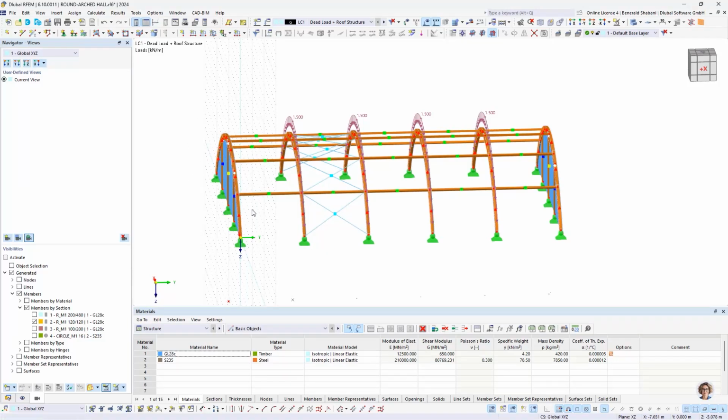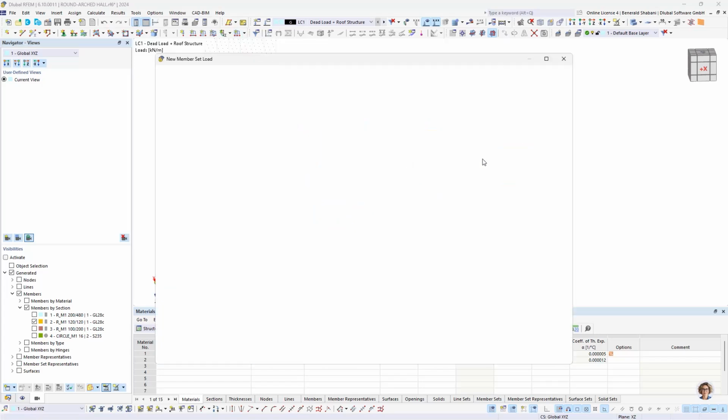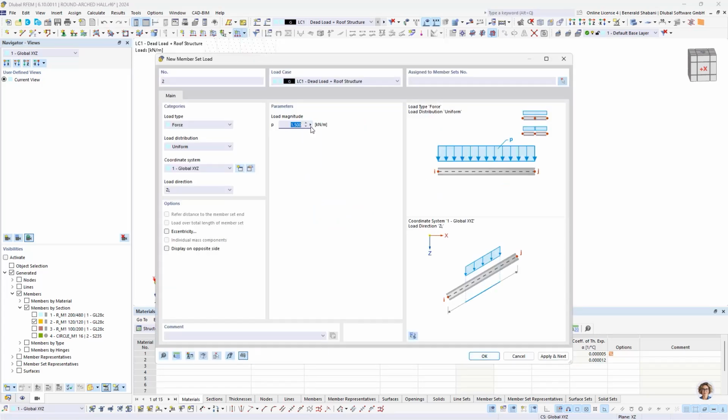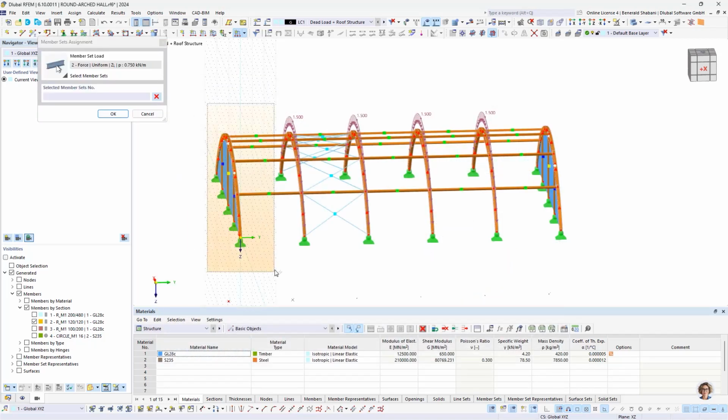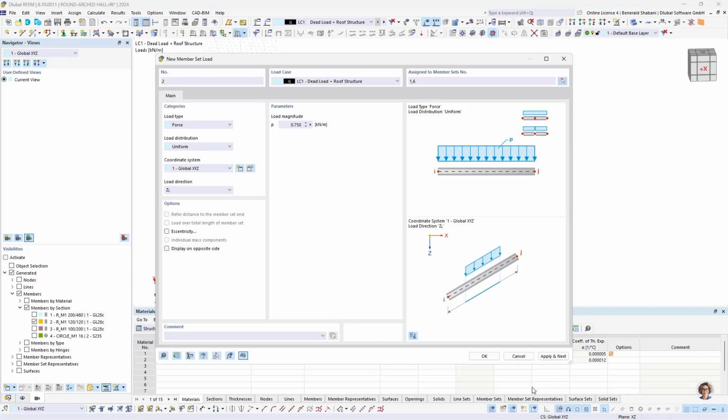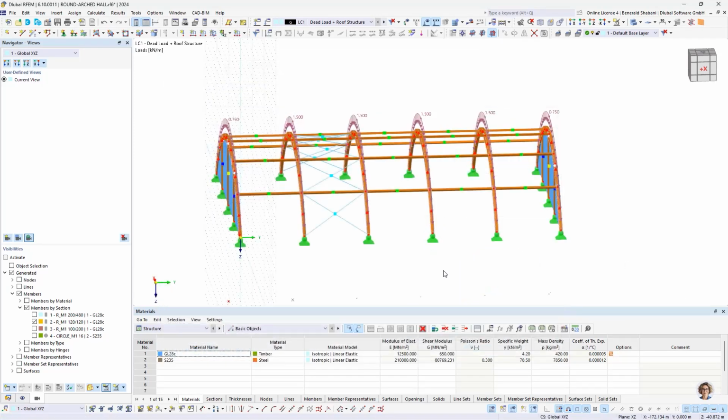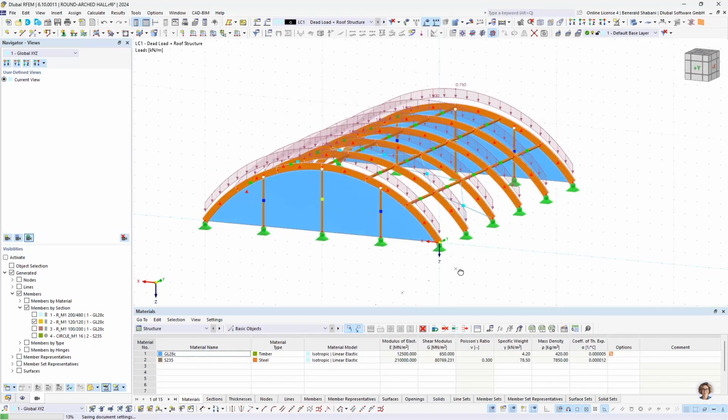Of course, at the gable supports, it will be half of the load. So we select a new member set load and put just half of it. We will proceed with OK. Then we will be done with the dead load and the roof structure load.